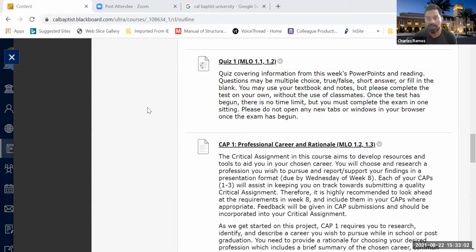Quiz 1 is the very next assignment. Here you'll have 20 questions, 10 coming from each chapter, true or false, multiple choice, fill in the blank. There's unlimited time, but you have to finish it in the first sitting. In one sitting, you can use your textbook, notes, PowerPoints, all of that. Just don't collaborate with other students. Do this on your own. Again, unlimited time, but you have to do it in one attempt.